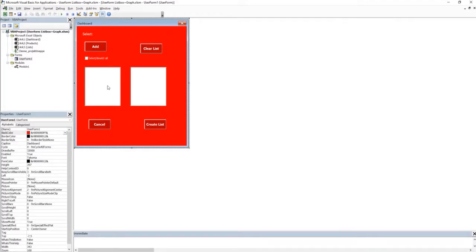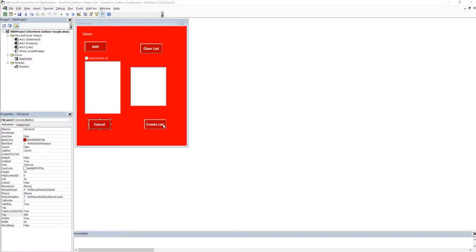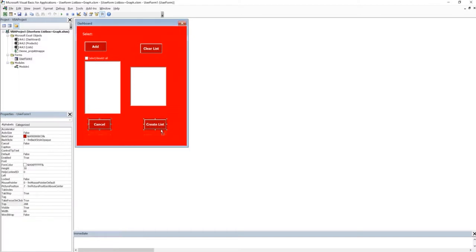And we're going to also change the list box size. So let's change the height to 162 and the top to 108. And we're going to move this further down here.